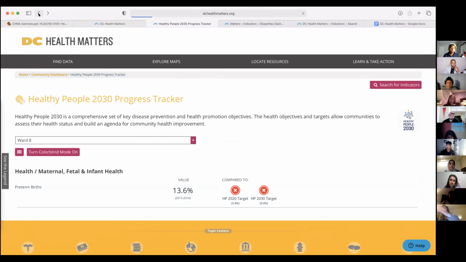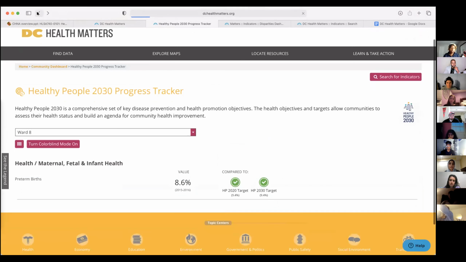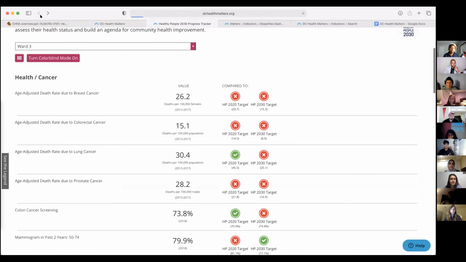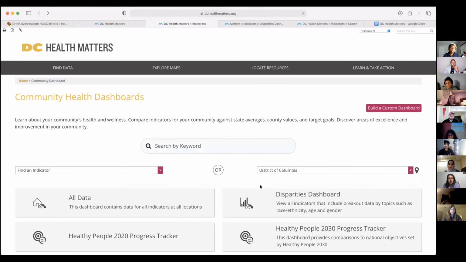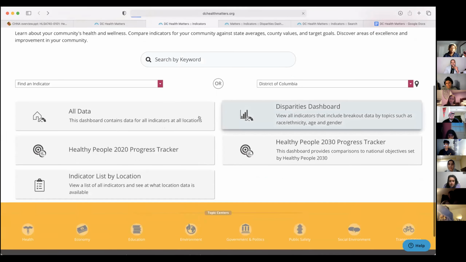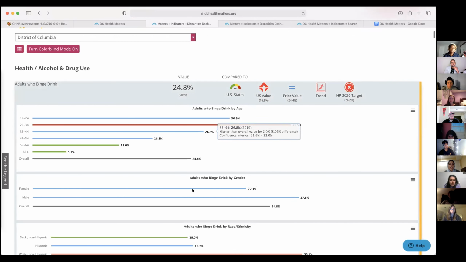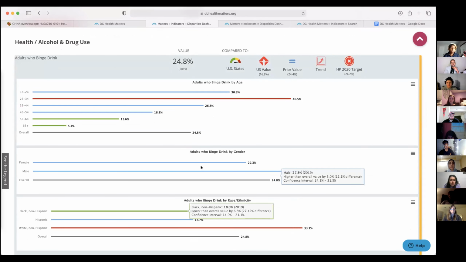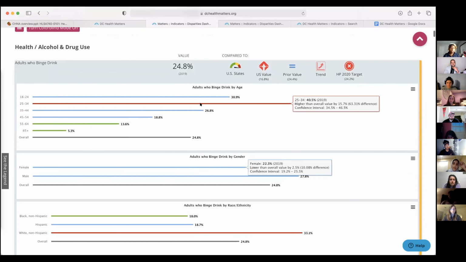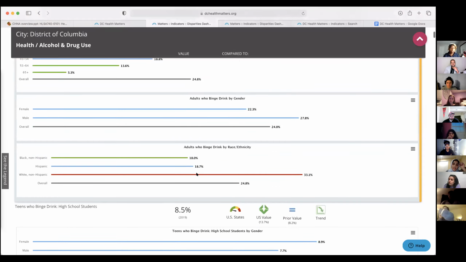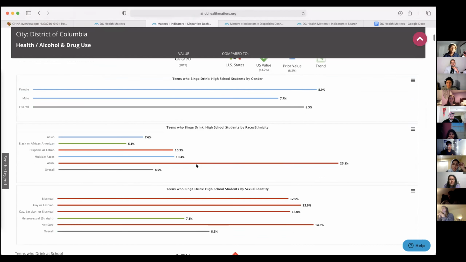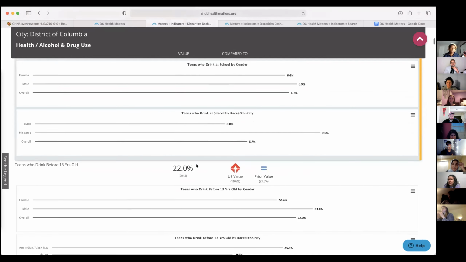I will go back to the disparities one now. Okay, so looking at the disparities dashboard, it looks at three different factors: age, gender, and race and ethnicity for each of the indicators. So you can see it breaks down by age over here, gender, ethnicity for each of the indicators, for whatever data they have available.